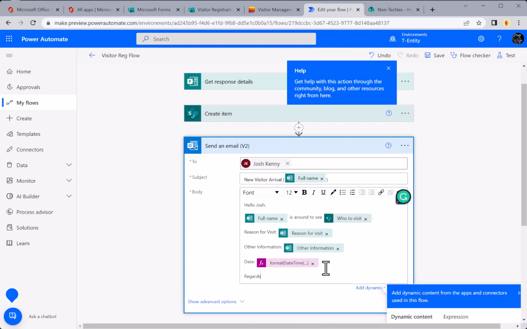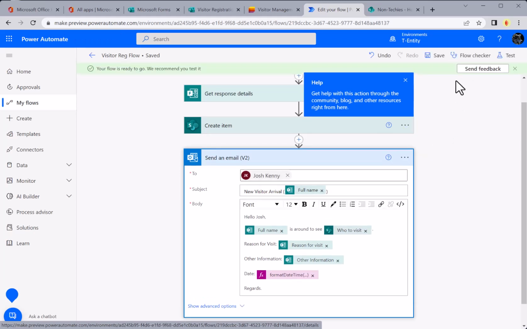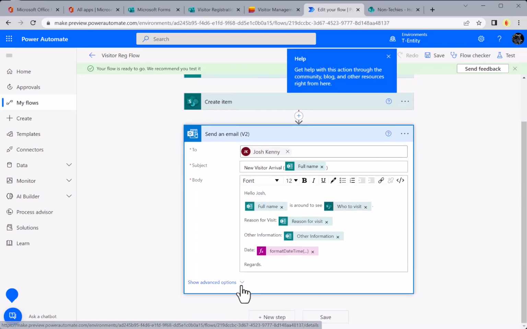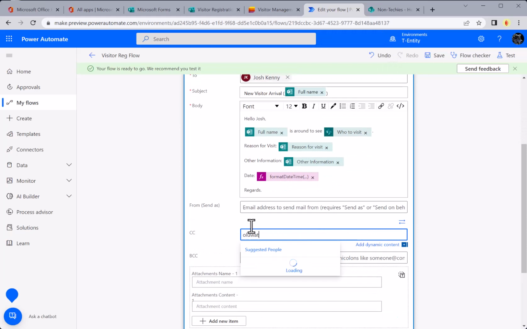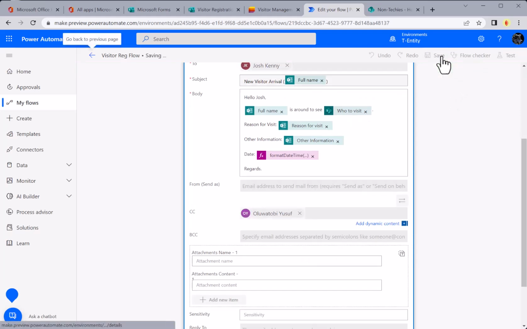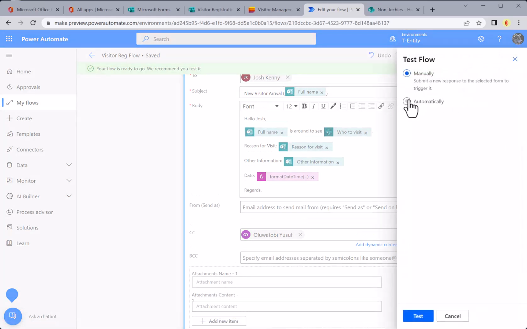And I'll just put regards. And I'll save my flow. Now my flow is saving. It's saved already. So I'll just go ahead. One more thing, I want to add the HR. So I'll assume Oluwatobi is the HR, or the receptionist rather, and I'll save him as the receptionist so that he sees that information and he can follow up before the person reaches him.